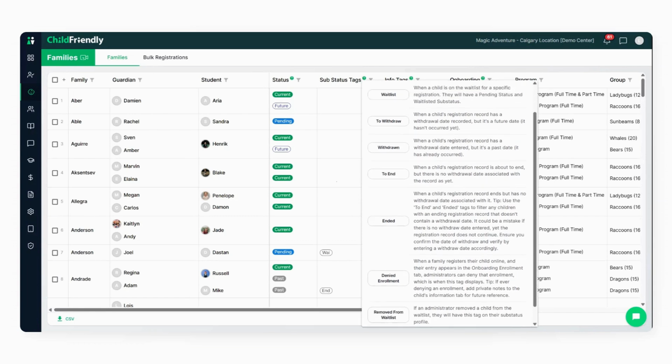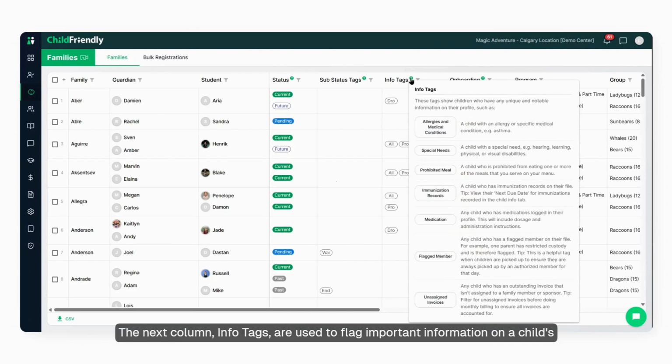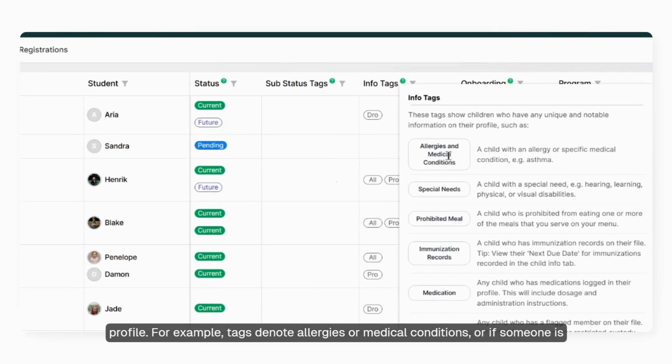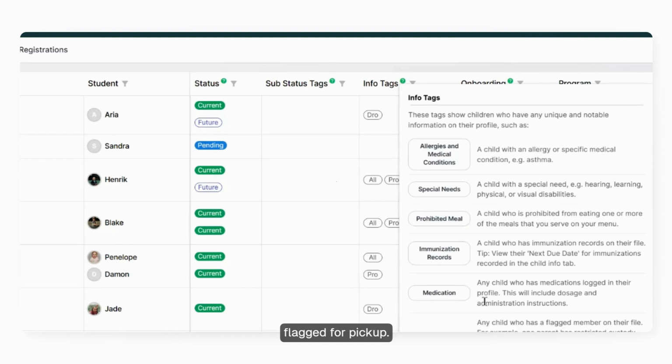denied enrollment. The next column, info tags, are used to flag important information on a child's profile. For example, tags denote allergies or medical conditions, or if someone is flagged for pickup.